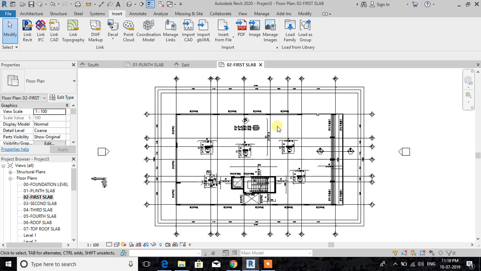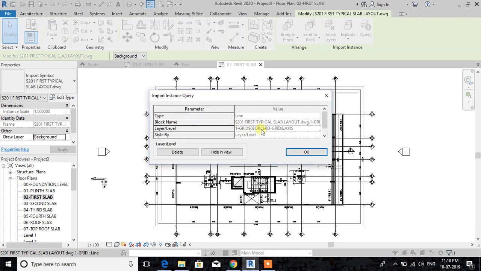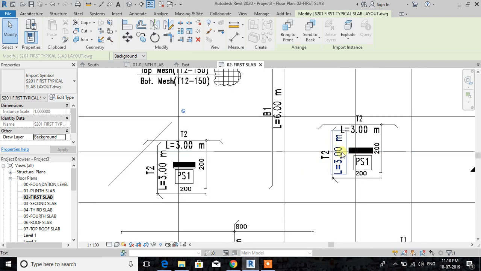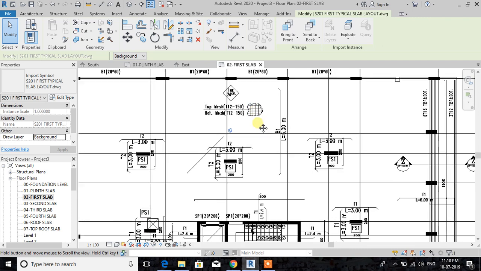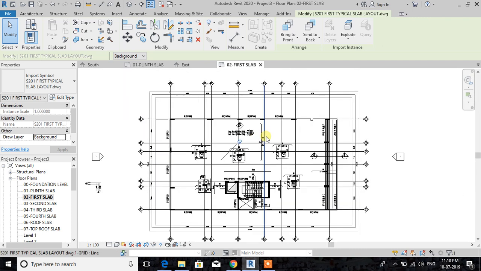So now you can see there are grids here. If I click on the drawing and click on query, you can click on any layer and it will show you the layer name. Now you can see my layer name is grid. So this is my grid. These are my columns. My slab thickness is 24 centimeter. This mesh system we will do later. Okay, so now we'll draw the grids in this session.